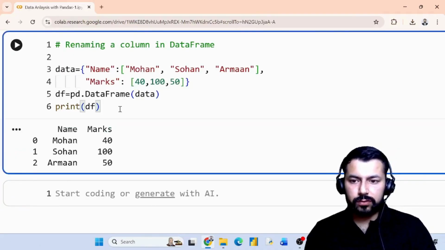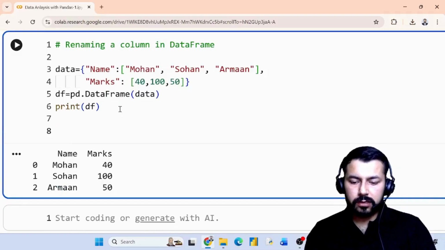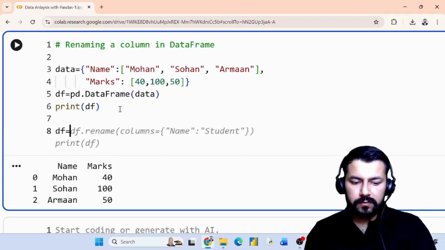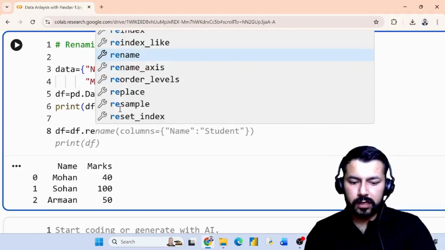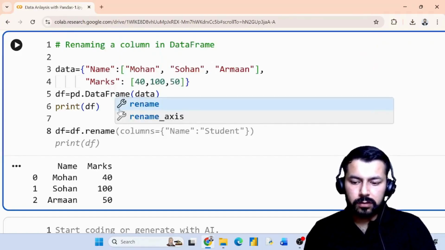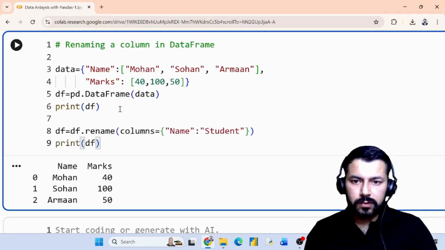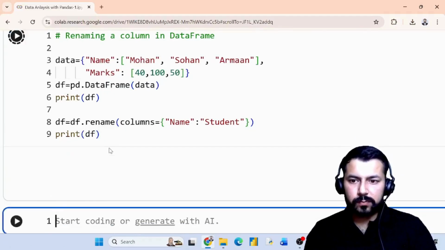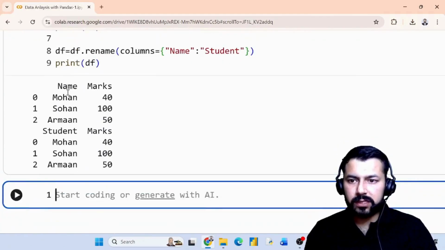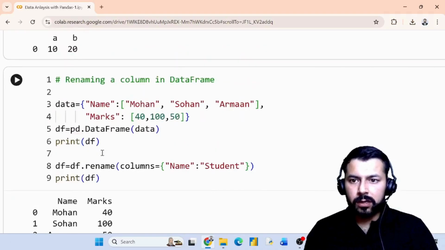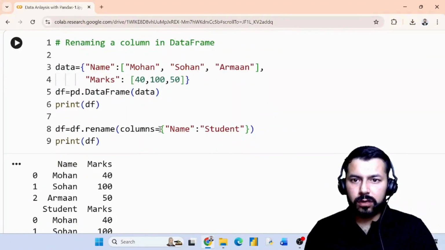So now I wanted to change the column name. df is equal to df dot rename. So this column name, I want to change it to student. Now let's print it again. As you can see, previously we had name and marks, and now I have changed it to student and then marks. So this is how we can rename a column in a data frame.